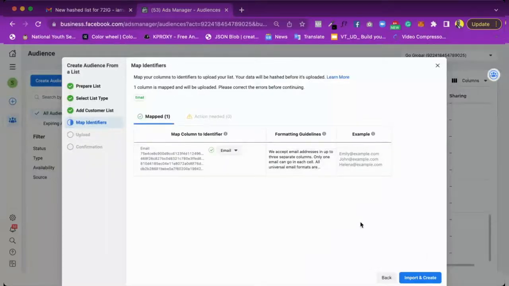So what you do next, actually, Facebook says we accept email addresses in up to 3 separate columns. Only one email can go in each cell. All universal emails, and so on. So anyway, just click on import and create. If you see just down below here, import and create.